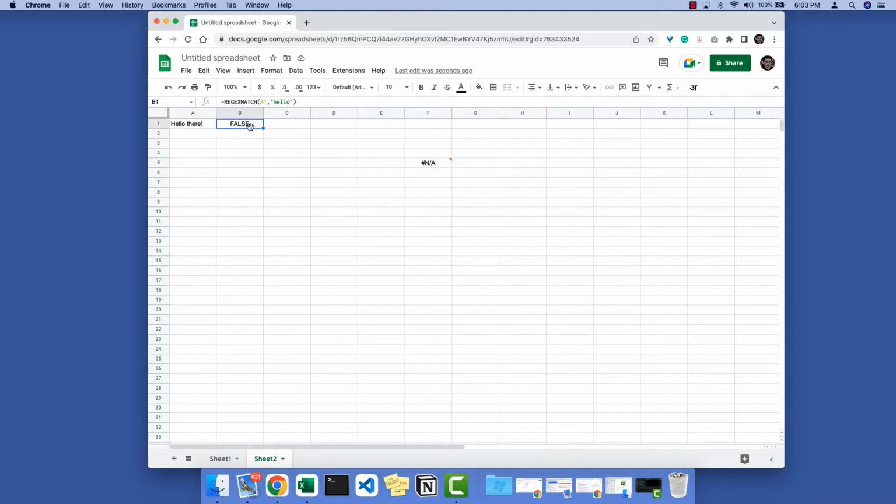Once I press enter, I will get the result whether this is able to find the text hello in here. As you can see, the result is false. That means this particular word does not exist here. So that means this particular formula is case sensitive. So if I write like this and press enter, it will say true. So the REGEXMATCH formula is case sensitive.